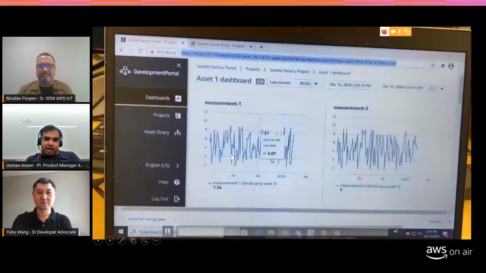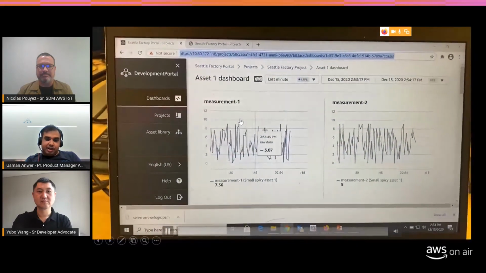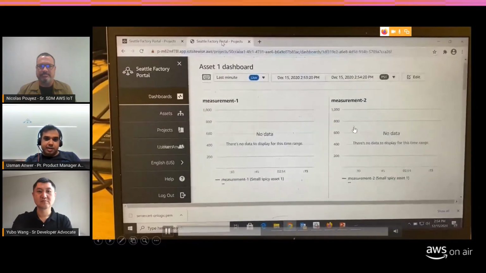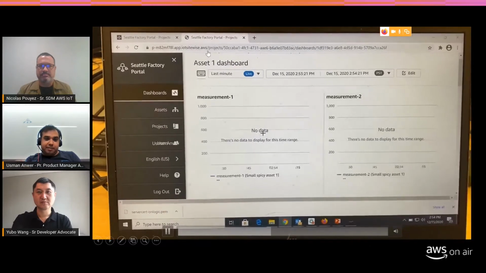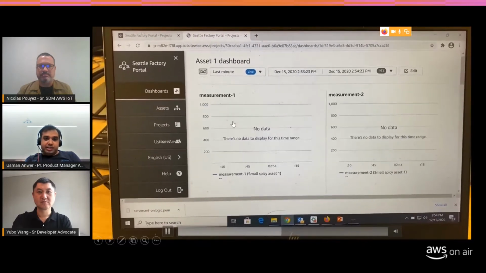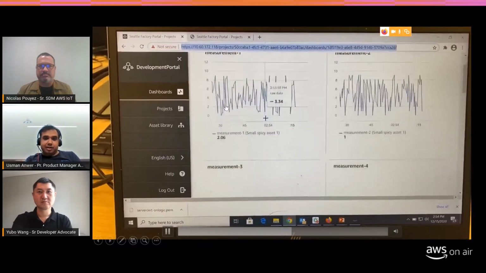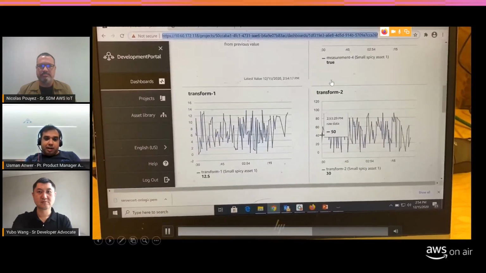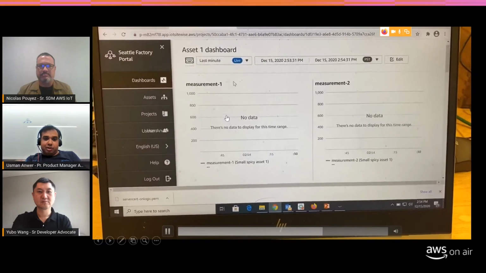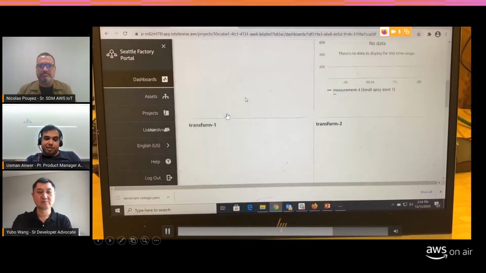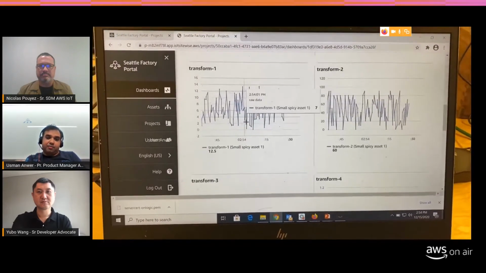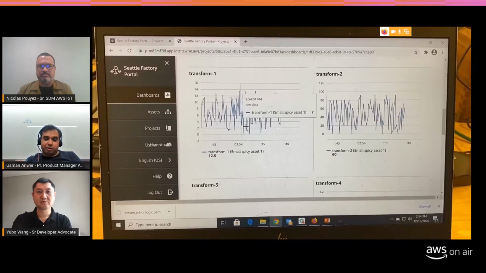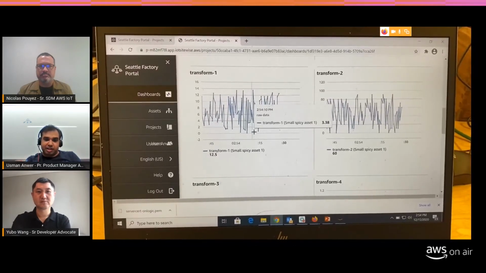So I'm getting data live from that gateway. I can see data for the measurements. And here I am in my cloud console, and you can see that I'm not getting any measurement data there. Now I switch back to my local console. And on my local console, I'm getting transforms because I'm computing them at the edge, and I am forwarding these transforms to the cloud so you can see them in the cloud dashboard as well.